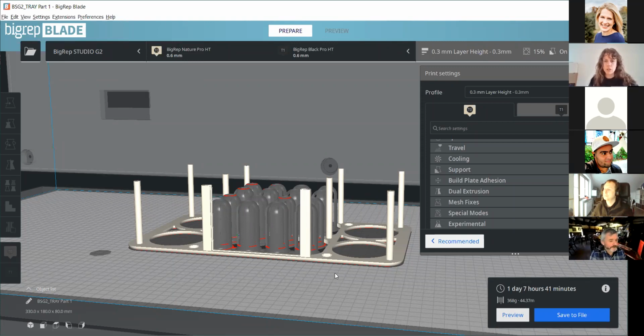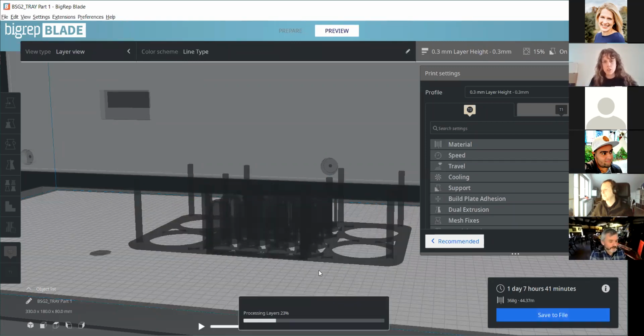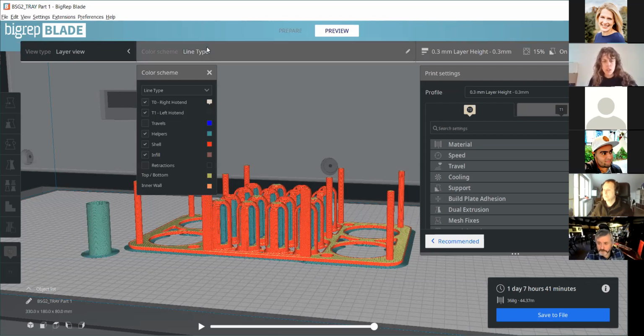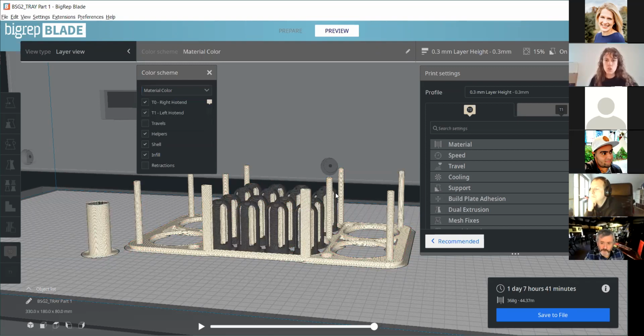So let's preview this now and make sure that the assignment of the two extruders worked. So right now in my color scheme, I have it set to line type, so it's quite difficult to see whether or not the dual extrusion was implemented. So I don't think I touched upon this before, but there's a couple different options you can use in terms of how you preview your part. So for this, I'm going to actually just look at material color because I want to make sure we have the two different materials in there. So now we have it.